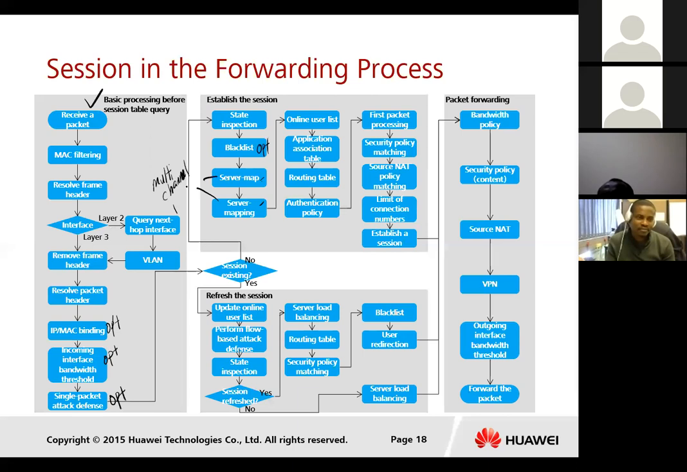multi-channel protocols. As I mentioned, like in FTP, they will go through the server map and the server mapping. Let's say you are not using FTP, then these two are optional as well. Online user list is optional. Associated application tables are optional. Let's say using multi-channel, then this is compulsory. The routing table is compulsory. The authentication policy is optional.